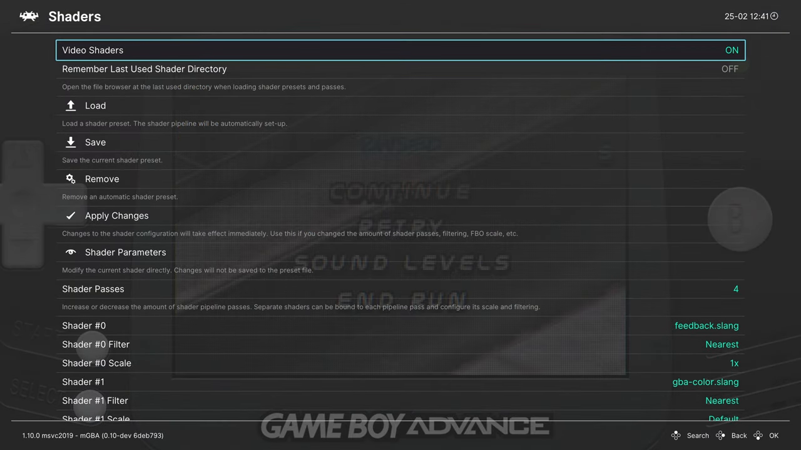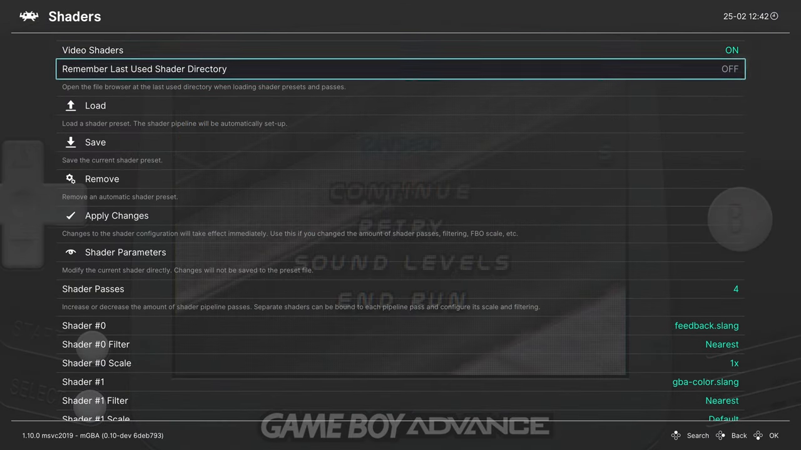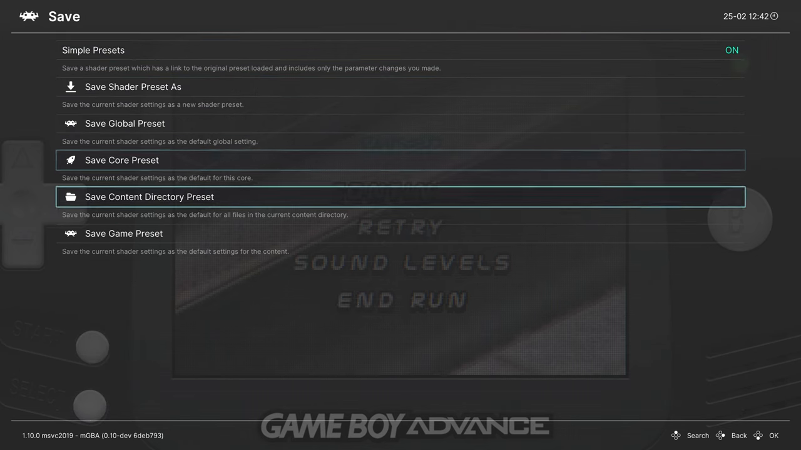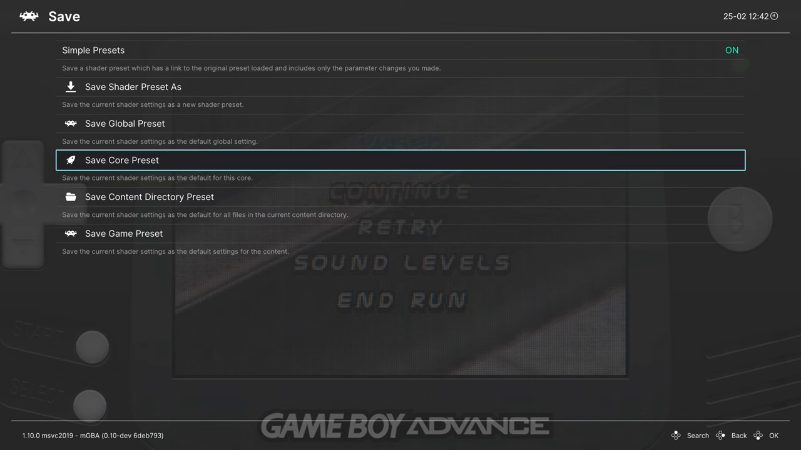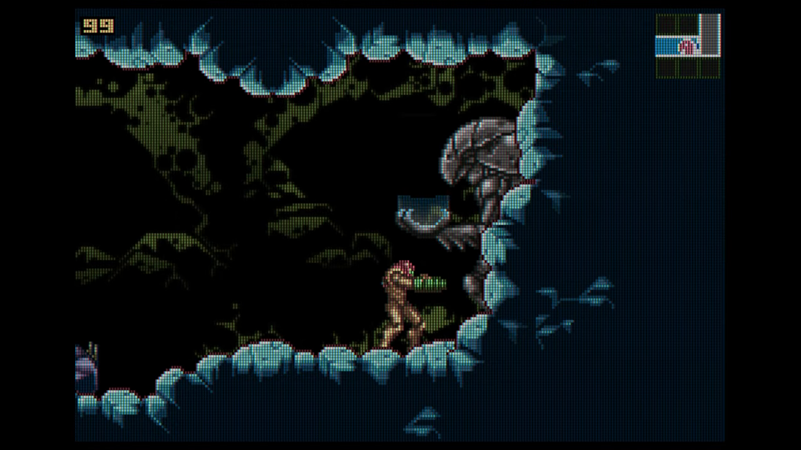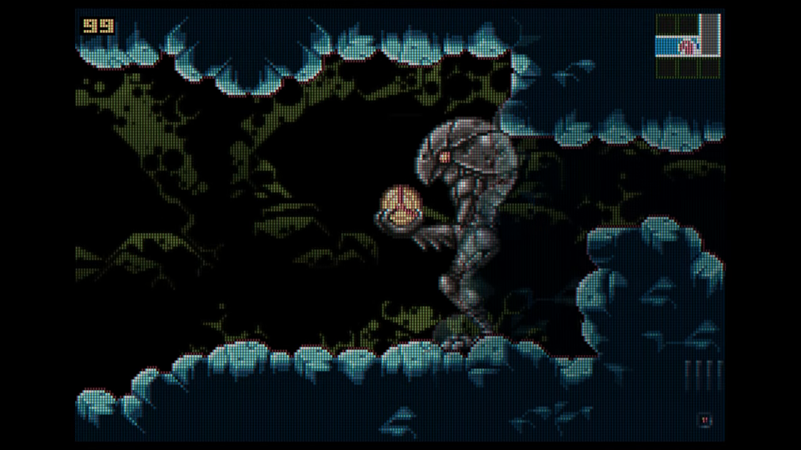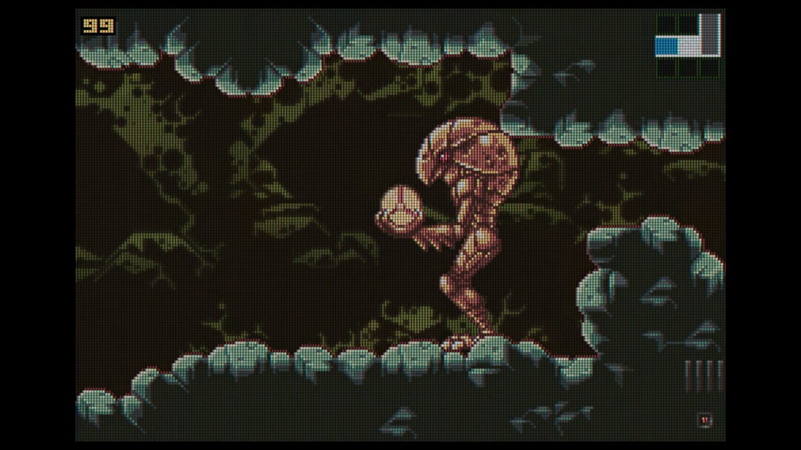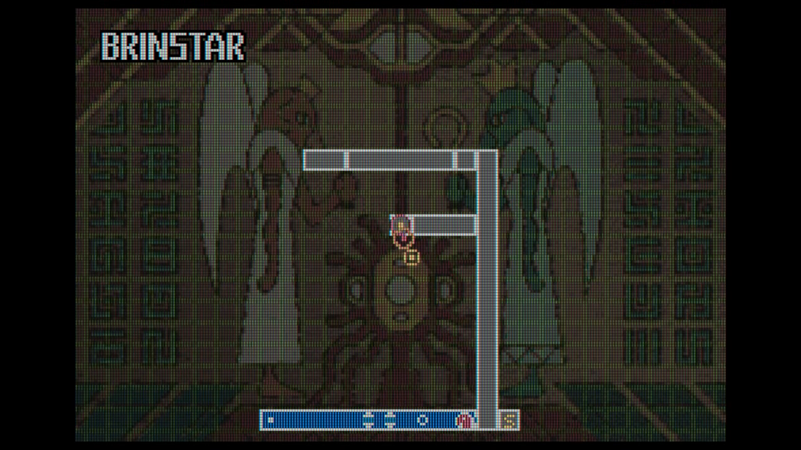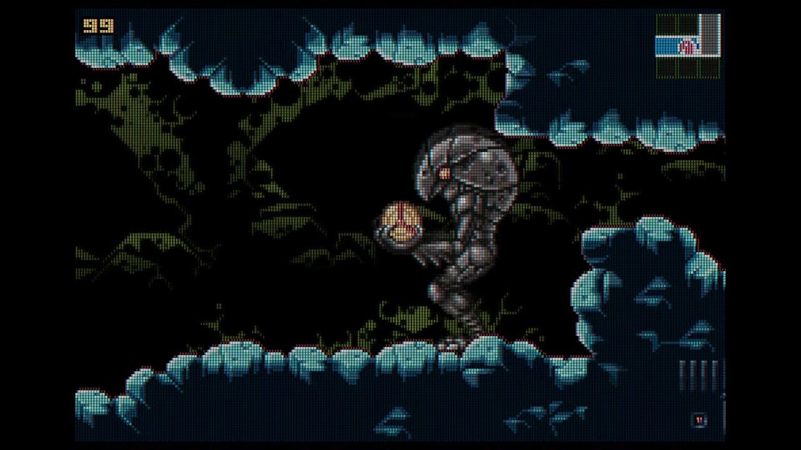But once you have your shaders set the way you want, you can head back into the shader tab, click on the save button here, and you can save them as a core preset or a specific game preset, depending on how you want your games to appear when you first load them up for that whole core. But that's going to do it for GBA emulation on the Xbox Series X and S. Great way to experience your GBA library. Unfortunately, things like link cable support still aren't a thing. Hopefully one day.